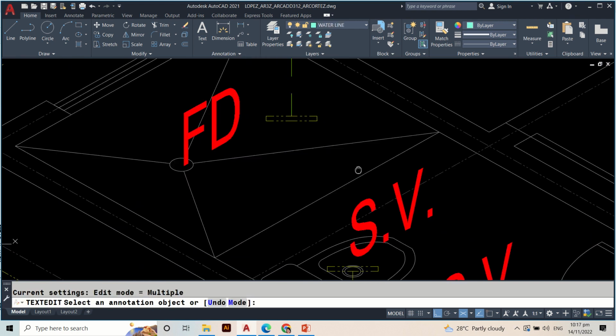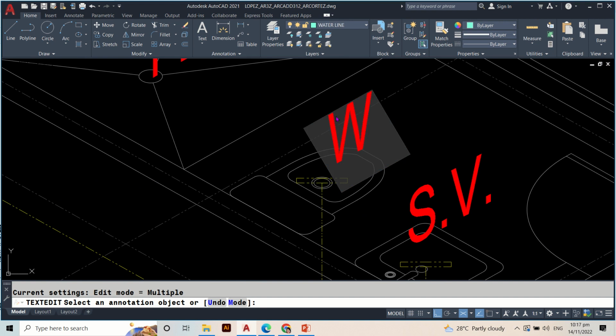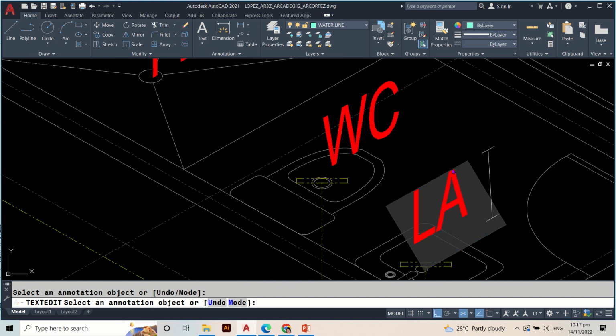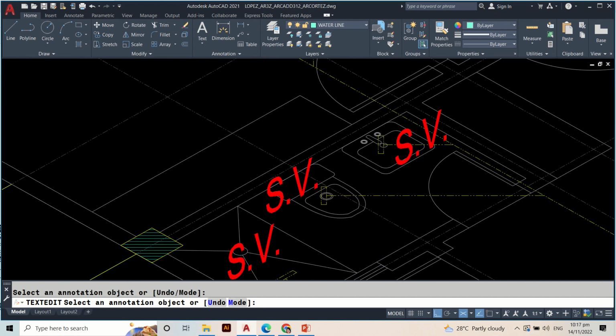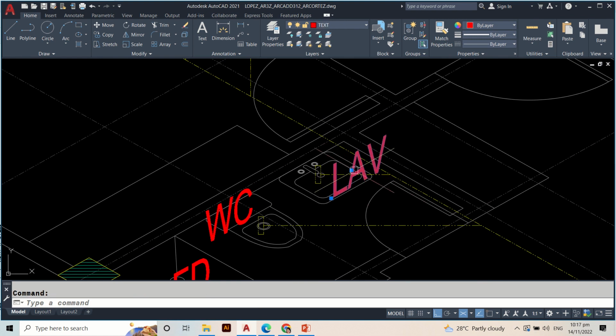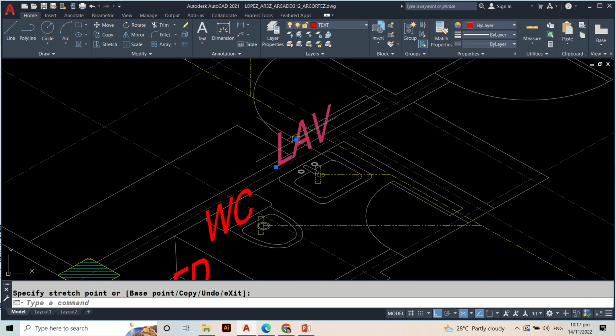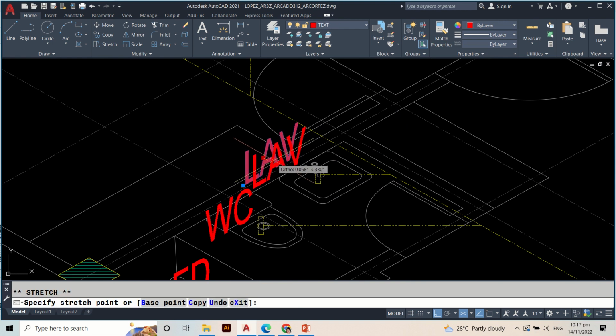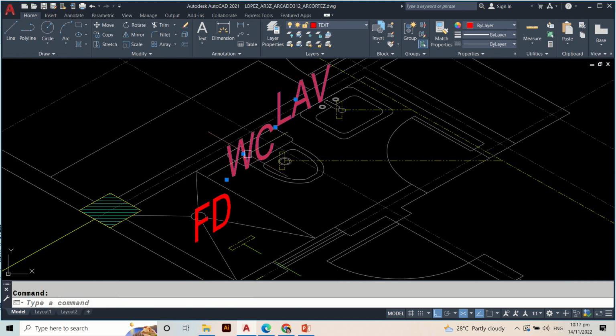This is floor drain. This is WC. This will be LAV for the lavatory. Another one here, that's LAV, enter. Okay, that's WC, enter. That's FD, enter, enter. Okay? So as you can see, nag-copy lang tayo ng isa. Then we modify it. Ganun lang naman siya. You don't have to create again and again. There's a more convenient way of doing things.